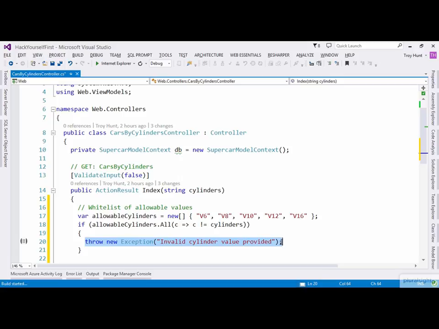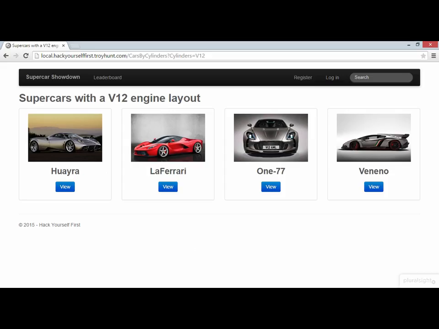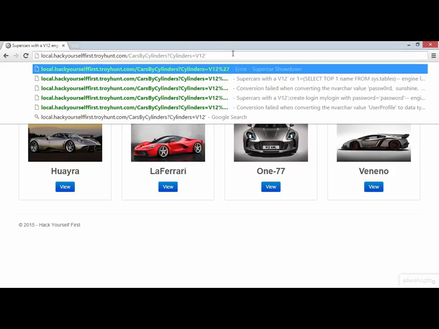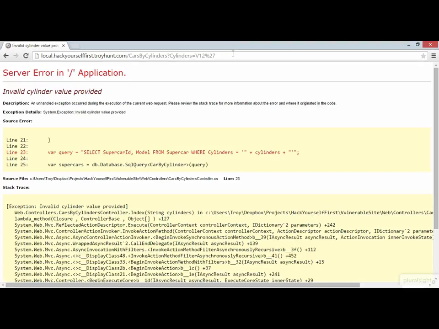I'm just going to recompile this solution, and then we'll jump back into the browser and we'll see how the app behaves now. So the first thing is we'll make sure the page still loads okay, which it will because V12 is one of our whitelisted items. But if we were to make a change, even such as adding a single quote to the parameter, let's see what happens. Okay, invalid cylinder value provided. Now, per the last clip, you never want to actually show this underlying exception, and inevitably you'd handle this more gracefully, but you can see the point.